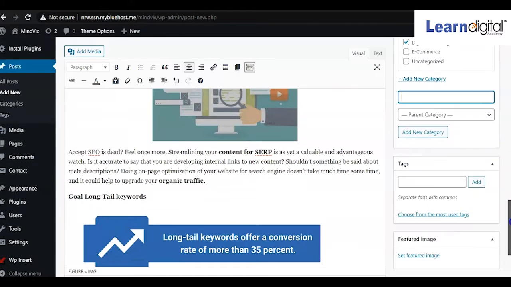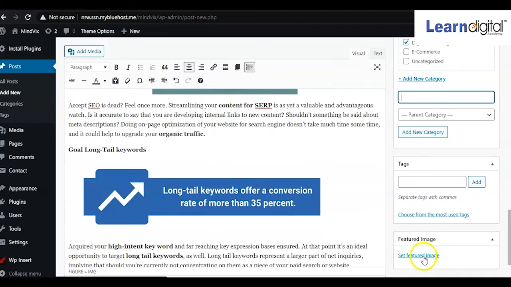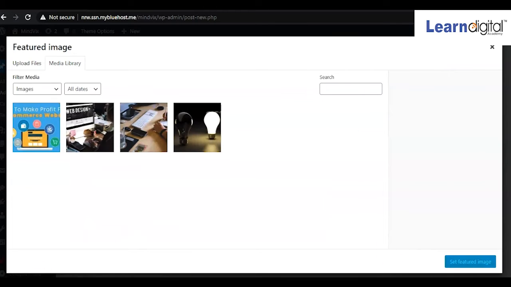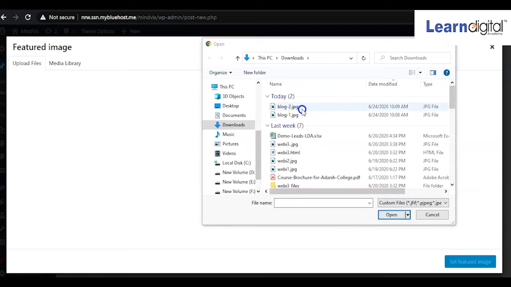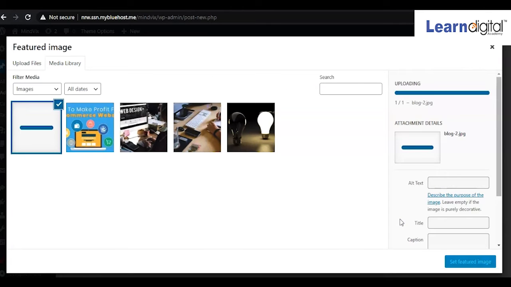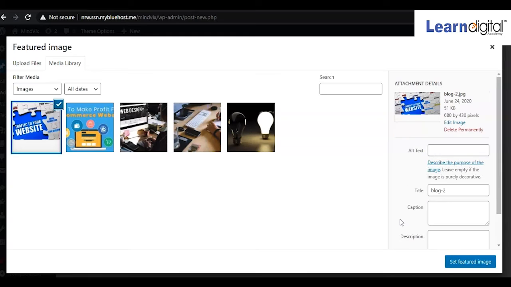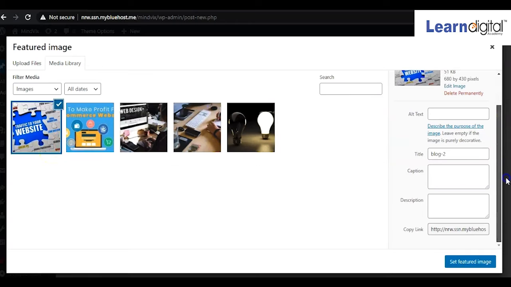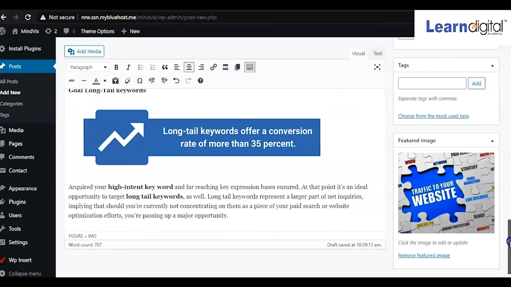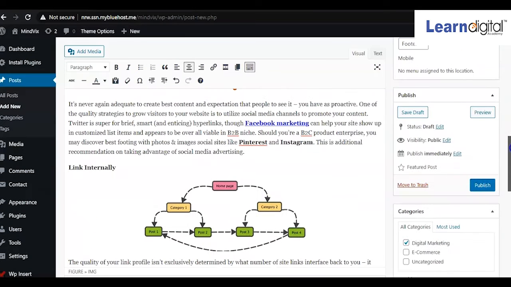Now I'll be updating the featured image. So from here I'll be selecting the image. So this is the image now, we can see. And simply just you click on set featured image. So we have also added the image now, and just will be publishing this post now.